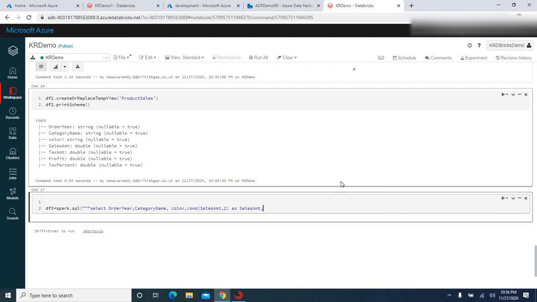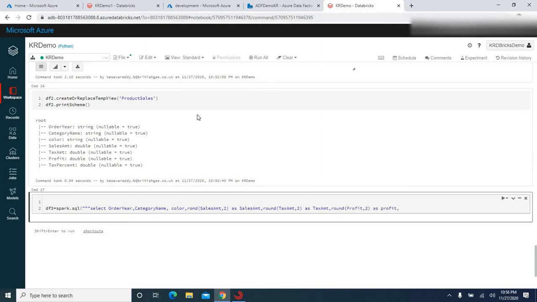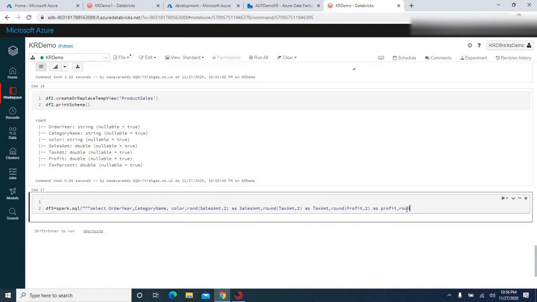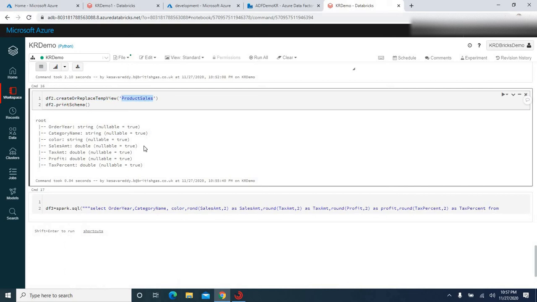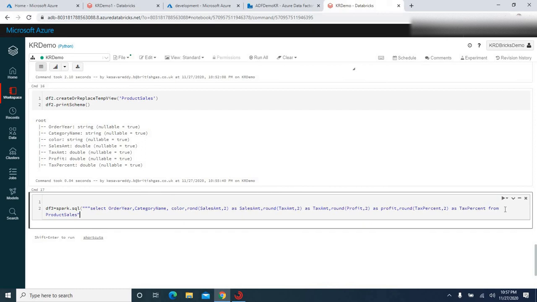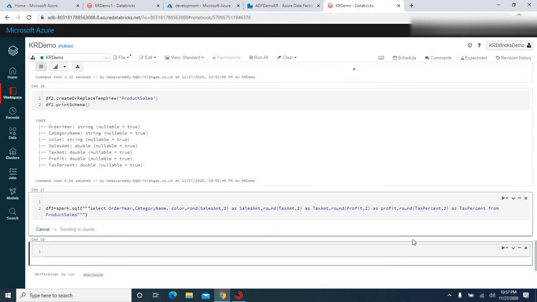Now again tax amount, round of tax amount to 2 as tax amount. The next profit, you can round to 2. Fine. The next thing is tax percentage. This also I'm gonna round it to 2. Alright, from the view that we just created, that is product sales view, and let me close the quotations. That's it. Let me execute it.